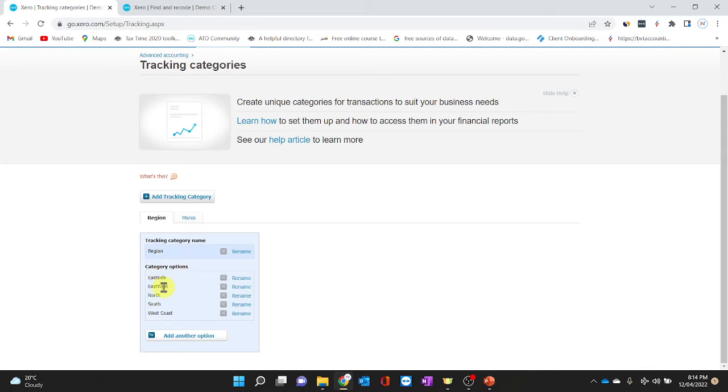So east side, west side, these are branches. When you do the account coding, it will give you an option to choose. For example, if you receive money from certain customers and it's coming from east side, when you do the account coding, you will have to click east side. So what is this for then?